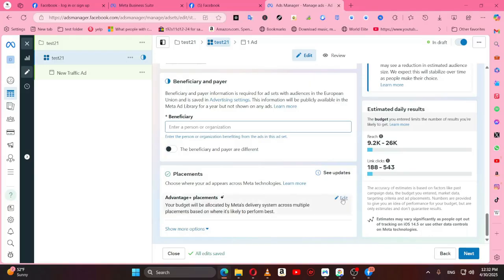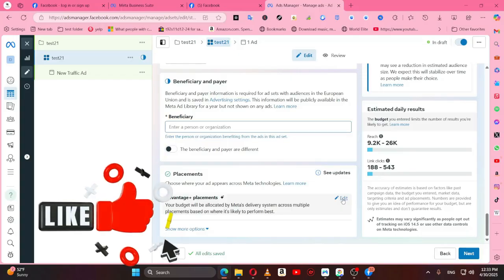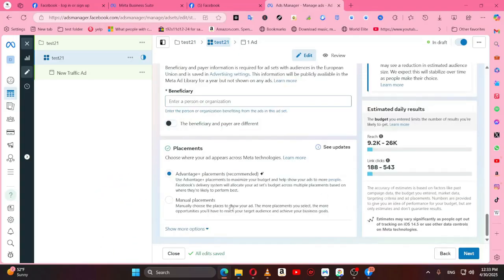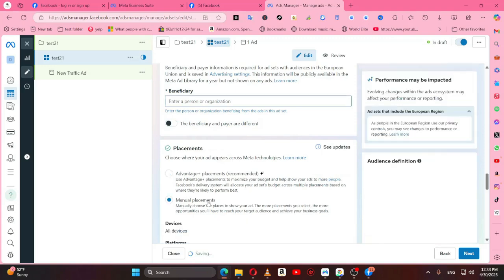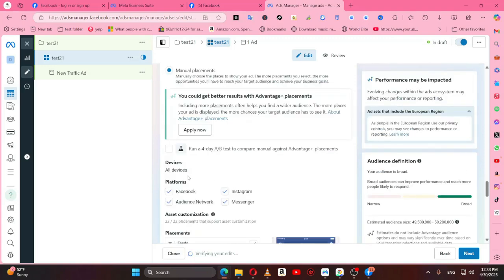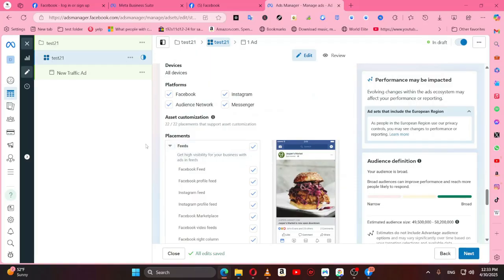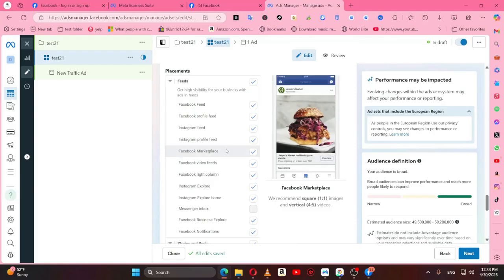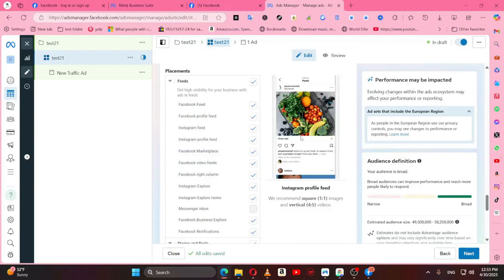And in here you can adjust and customize the placements of your ad on the Facebook social media, like how it would look. So if you want to customize it, click on edit, and in here you can select manual placements, and from the manual placements you can select where you want your ads to show on the Facebook feeds. As you can see right here, there is a small web page that shows you where your ad is located.